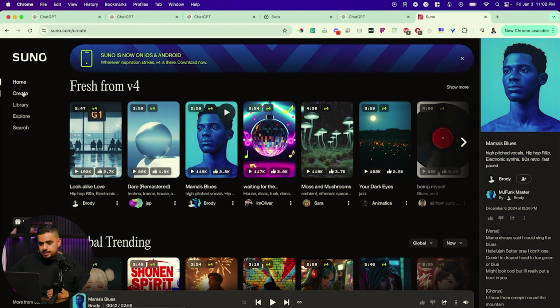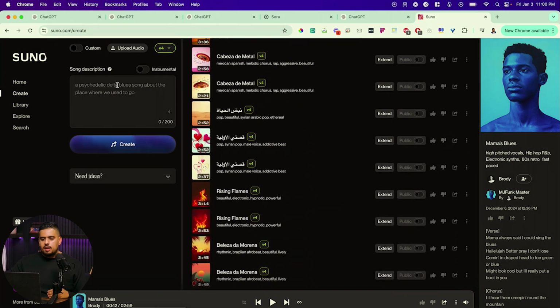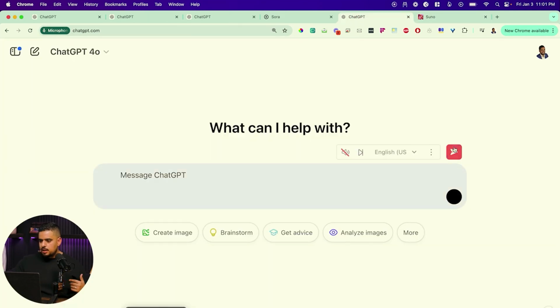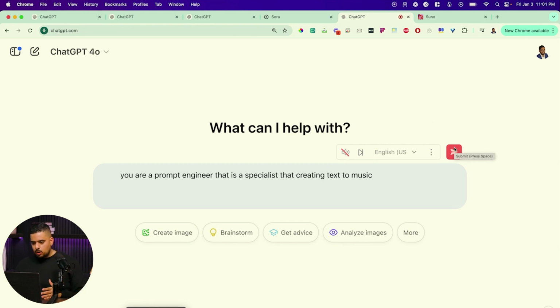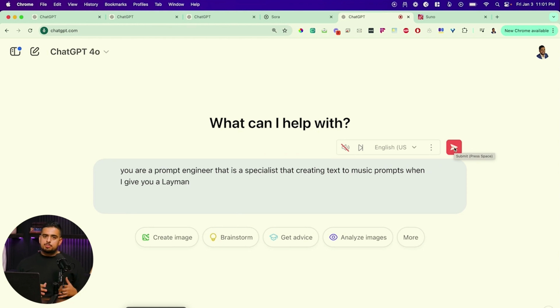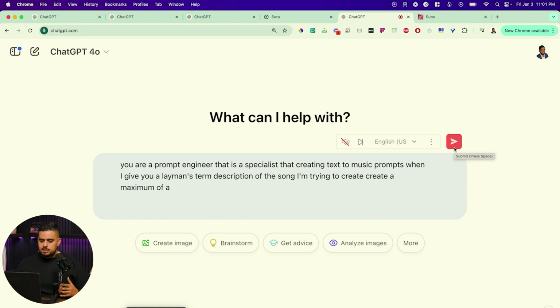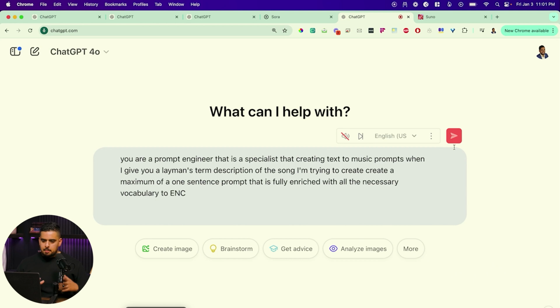If we wanted to create our own song, what we could do here is write a song description. So instead of myself doing that, and you can see an example that they wrote, a psychedelic Delta blues song. These are words that are not in my vocabulary. I can go to ChatGPT and say, you are a prompt engineer that is a specialist at creating text to music prompts. When I give you a layman's term description of the song I'm trying to create, create a maximum of a one sentence prompt that is fully enriched with all the necessary vocabulary to encapsulate and embody what I'm trying to convey in that song description.